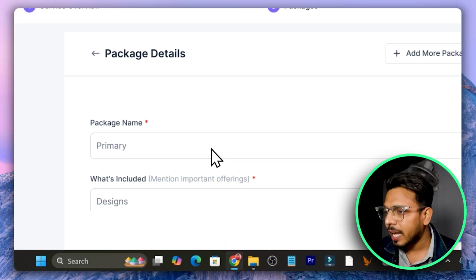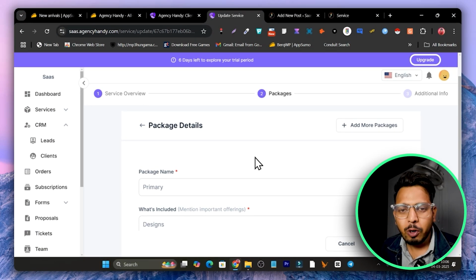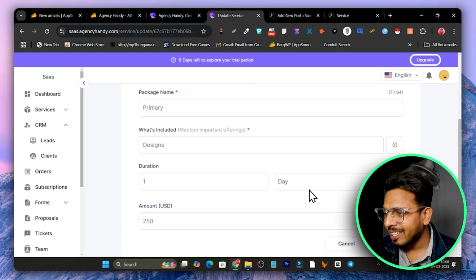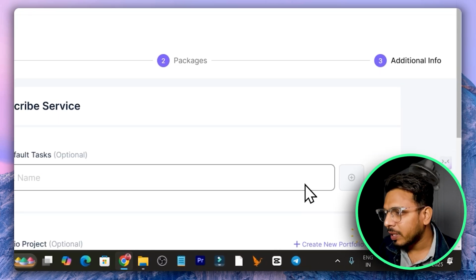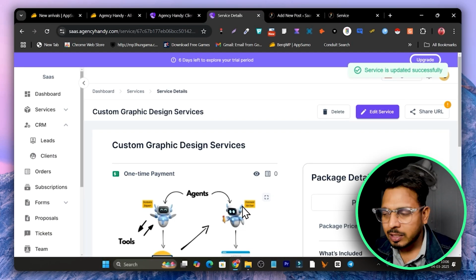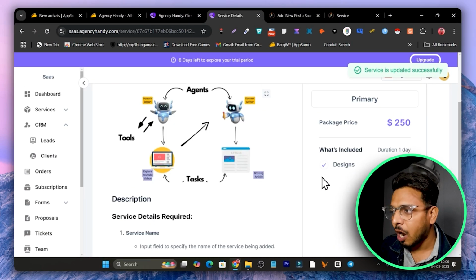Then click on next, and this is going to show you the packages. If you want to sell this service as packages, like 1, 2, 3 kind of tiers with different pricing, you can also create that. Let's click on next and also publish this service here. So that is how our service is created, and this is how it looks.